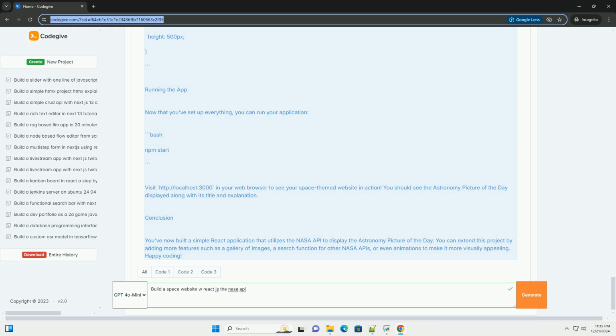Running the app. Now that you've set up everything, you can run your application. Bash: npm start. Visit http://localhost:3000 in your web browser to see your space-themed website in action. You should see the Astronomy Picture of the Day displayed along with its title and explanation.